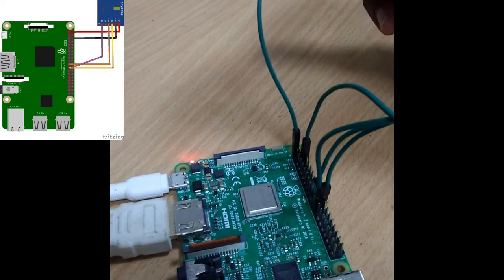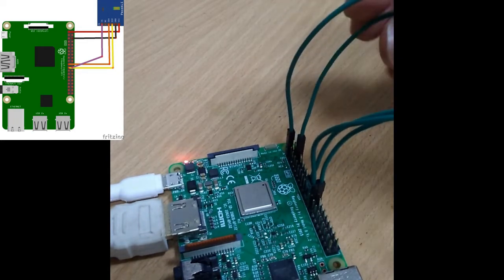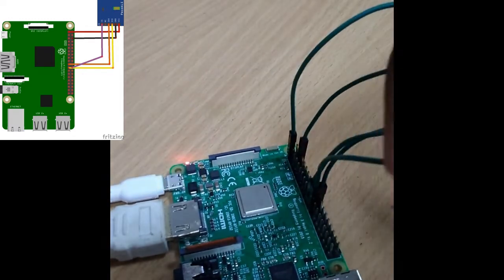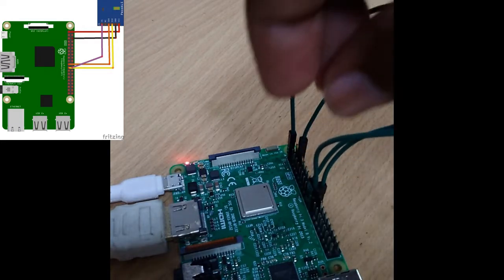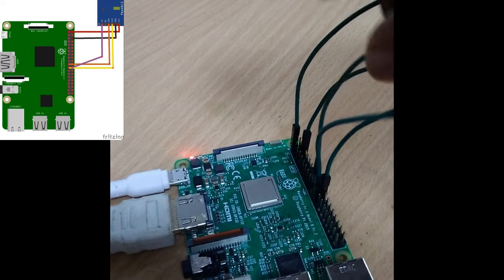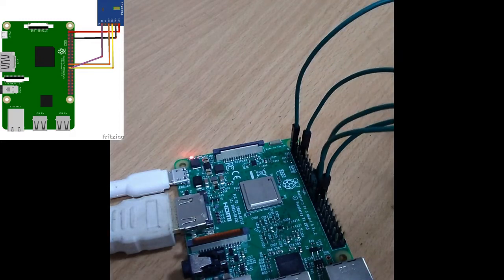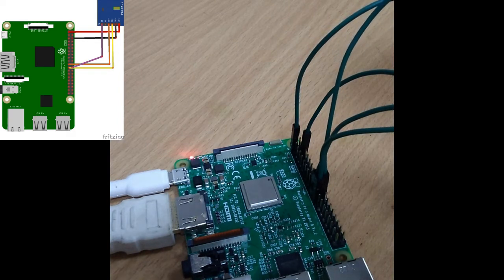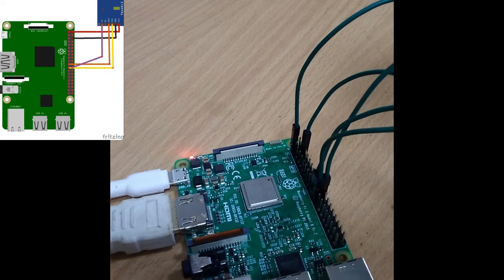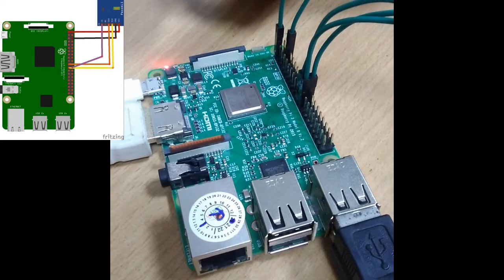I have connected wires at the 3.3 volt pin of Raspberry Pi, the ground pin of Raspberry Pi, the serial clock pin, that is BCM 11 pin of Raspberry Pi, the MISO pin, that is BCM 9 pin of Raspberry Pi, and the SPI CE0 pin of Raspberry Pi, that is BCM 8 pin. Let me interface these pins one by one.